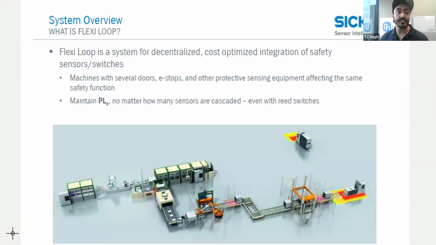And this FlexiLoop is, again, a very powerful tool. So think about from a perspective where you might have a lot of systems on site and you're trying to basically have a common stop for all of them. Because if, let's say in this application, one of these doors opens, you want the entire system to be triggered.